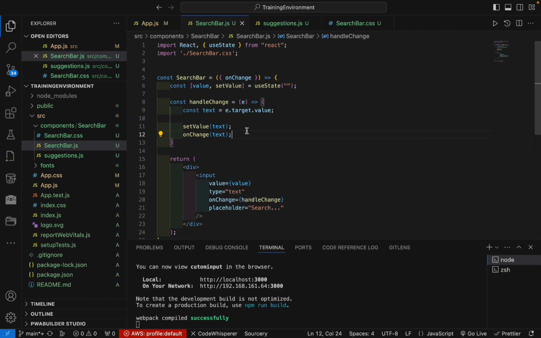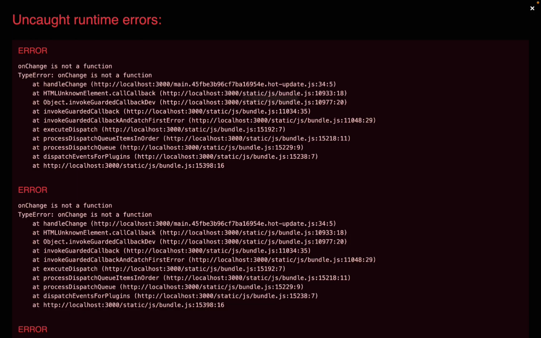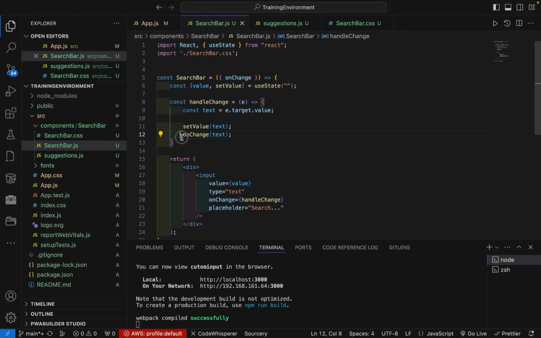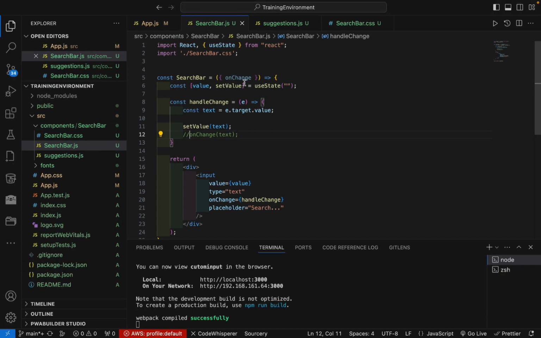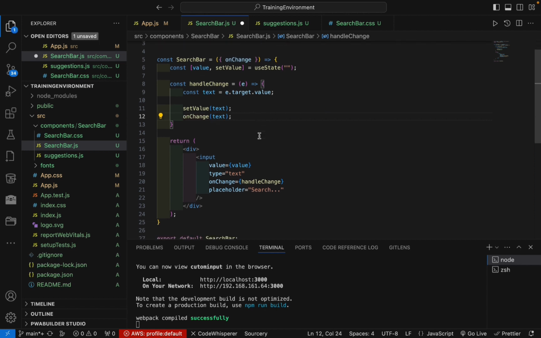Now whenever the input changes, it should, okay, so that's happening because we didn't actually pass an onChange prop from the parent component, which we can go ahead and do. Well, actually, we just comment it out. And then as you can see, as we update it, if we type things in there, it's updating the local state. Go ahead and uncomment it.